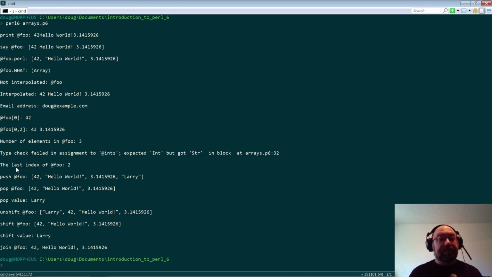The index of @foo is as you would expect too, because remember in Perl 6, arrays start counting just like they do in Perl 5 at 0. So we've got 0, 1, and 2. Push, you can see pushes Larry onto the end, and then we pop Larry back off into our scalar Perl guru, and then we just display that value here to see that we got it.